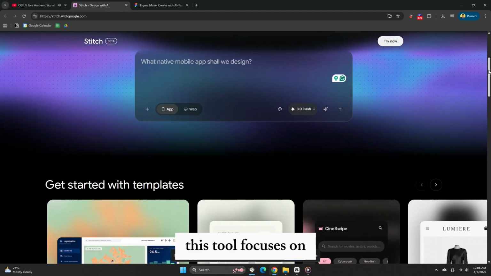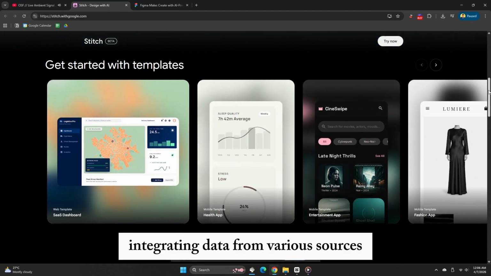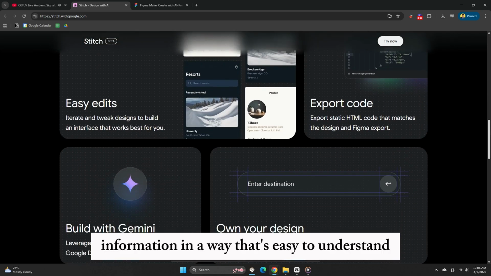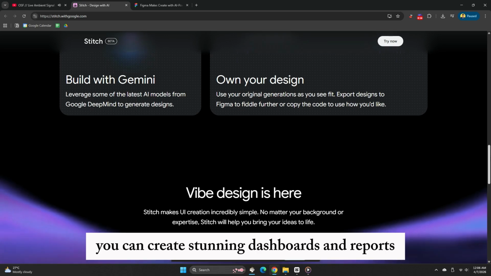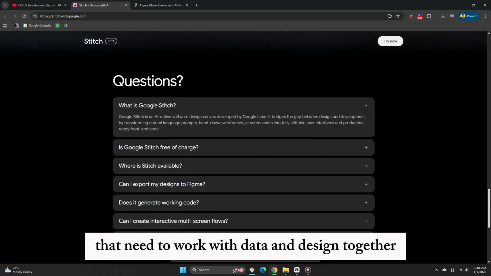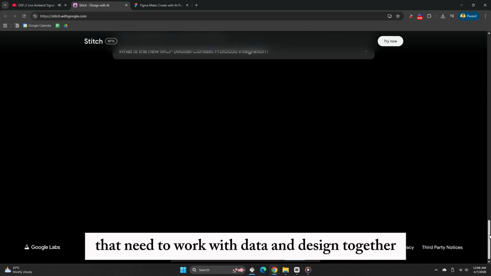This tool focuses on integrating data from various sources. It helps you visualize information in a way that's easy to understand. You can create stunning dashboards and reports. It's great for teams that need to work with data and design together.